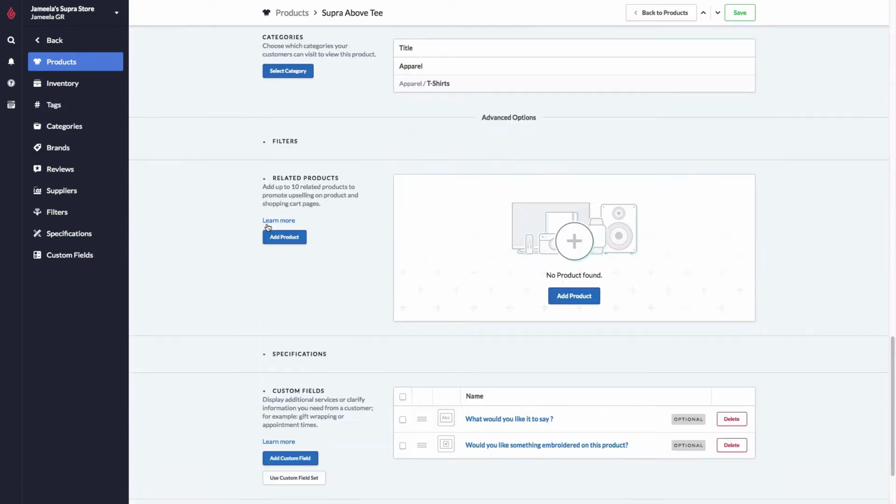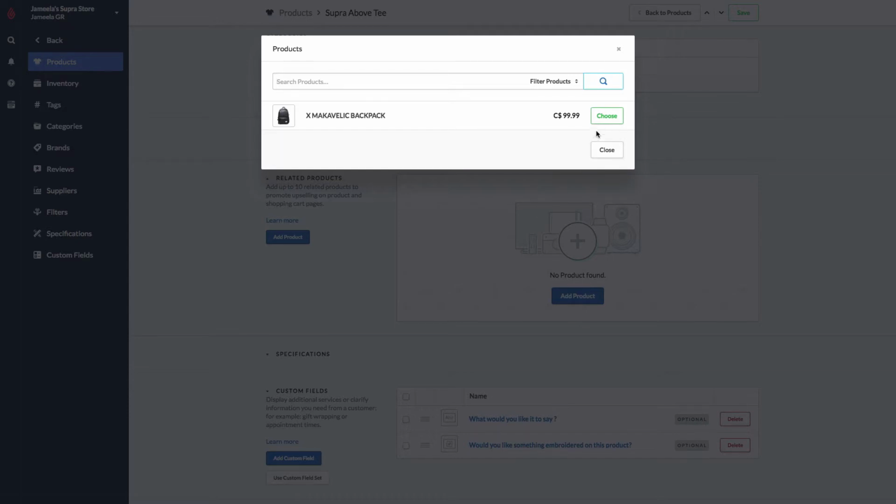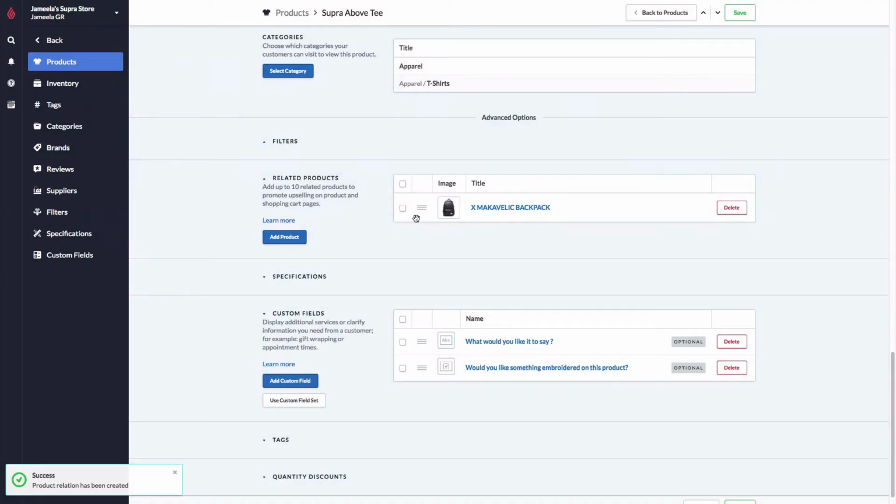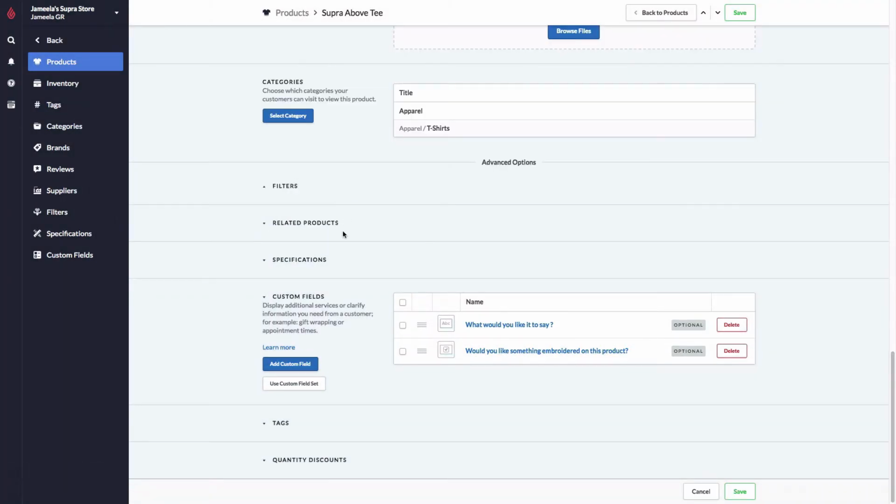Filters. Next up is related products. Maybe you'd like to suggest a product that would go well with this product. Let me add my product, and I'm going to choose my backpack. Let's close that up. And now let's close our related products.